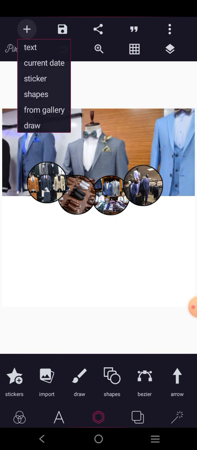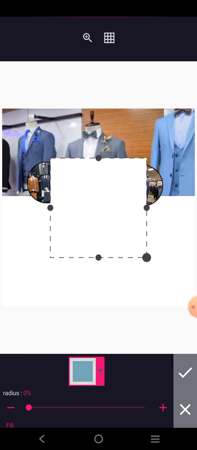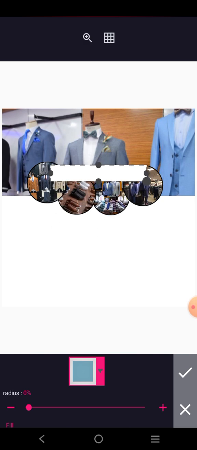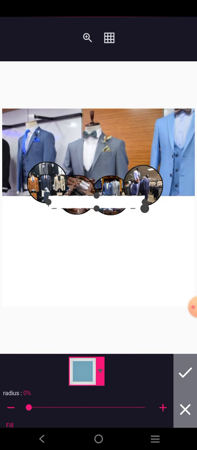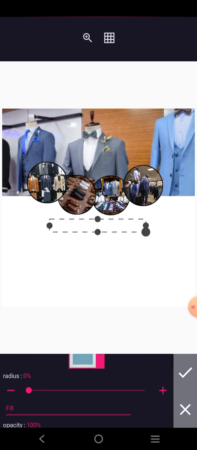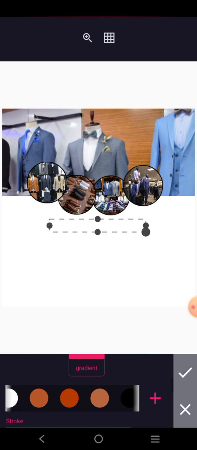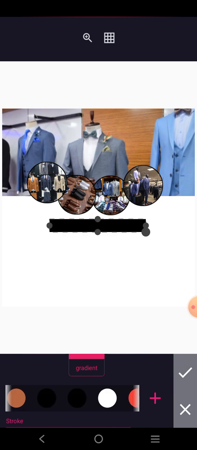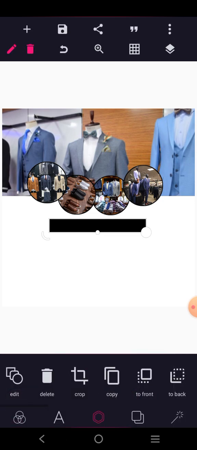So now we are going to bring in a shape. Just make the shape like this. Make it small. Then bring the shape downward and keep it here. Then give the shape a black fill. Just make everything black for the first time.